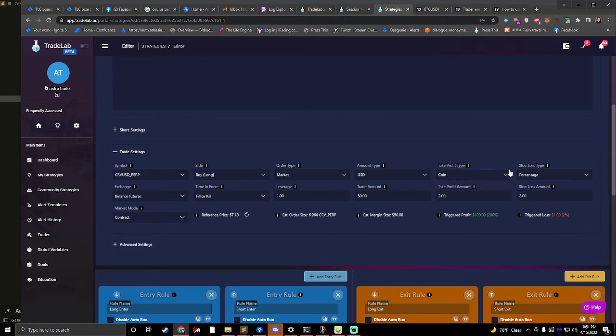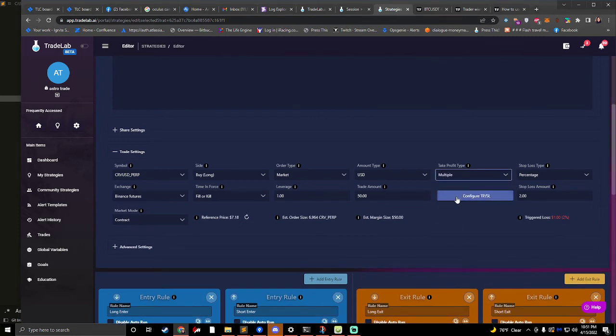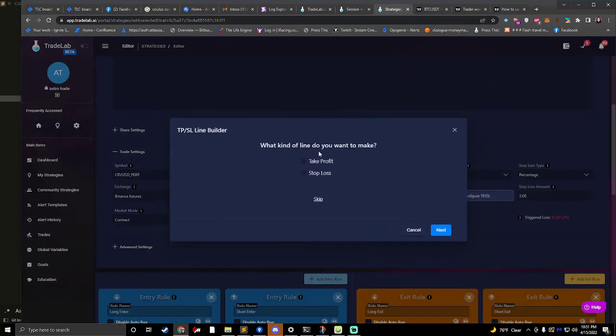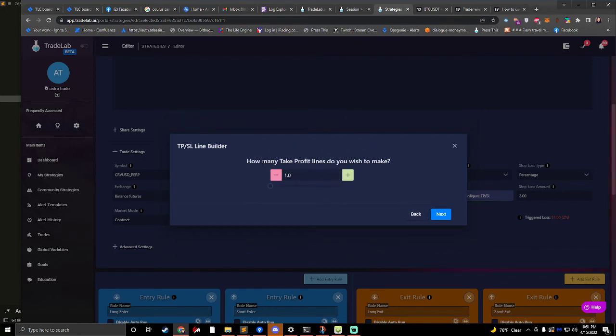Now, if I don't want to end my trade, if I want to have multiple lines and I want to do some funky stuff, then we can go into multiple down here. You see multiple. So if I click multiple, this is going to turn into a button. If I click the button, it pops up a new wizard that's going to walk us through creating take profits. So if I click take profit, I can say how many take profits do I want. Let's make 3 at a time.